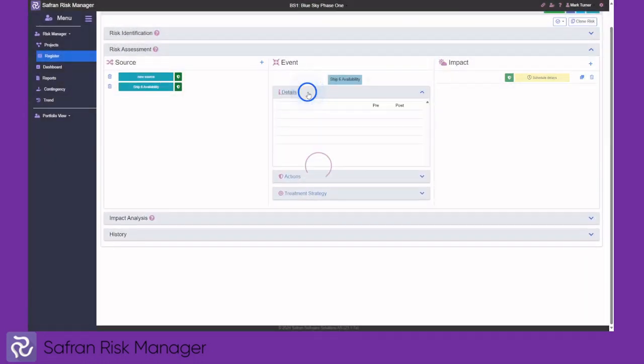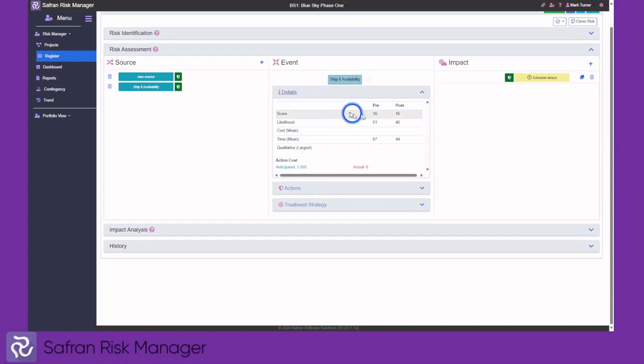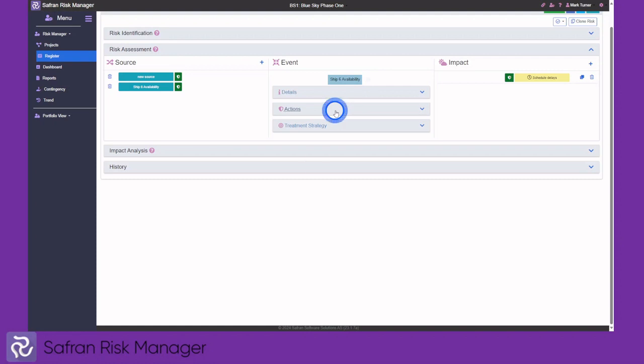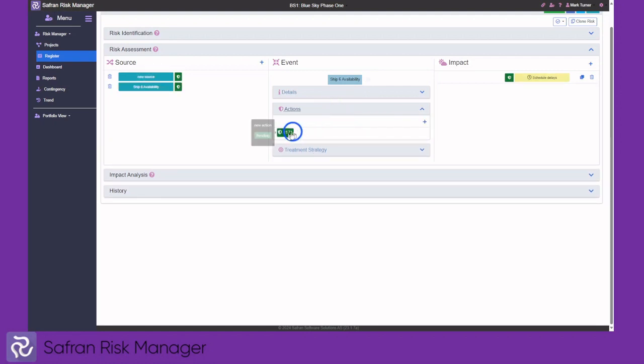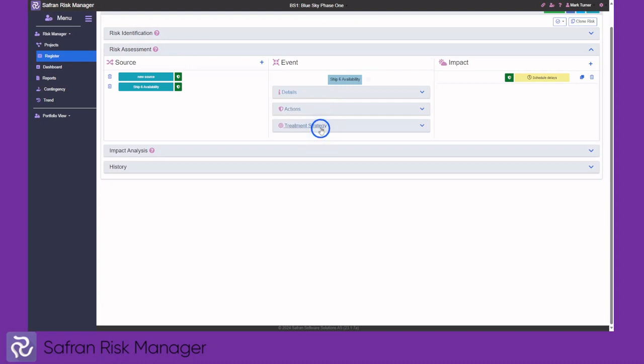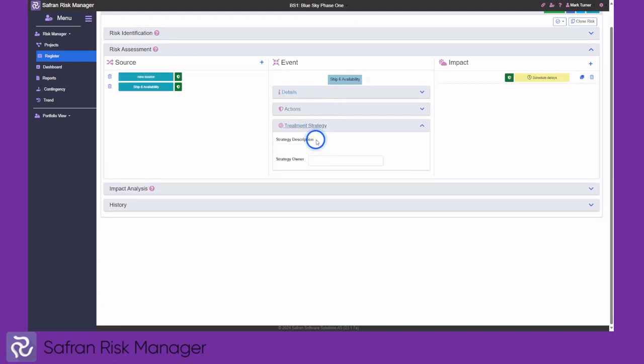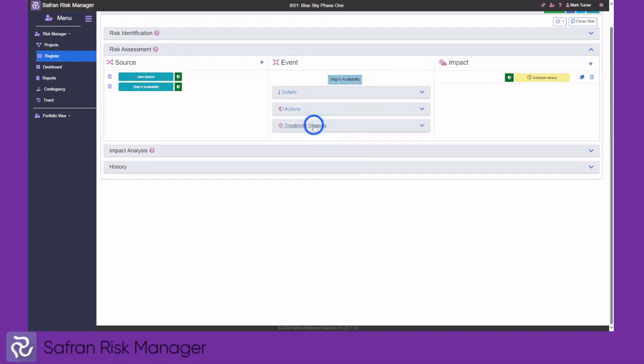Details of the risk data that's been captured is presented under the details window. Any actions which have been created are presented in the actions window. The treatment strategy is again a repeat of the overarching treatment strategy identified in the identification window.